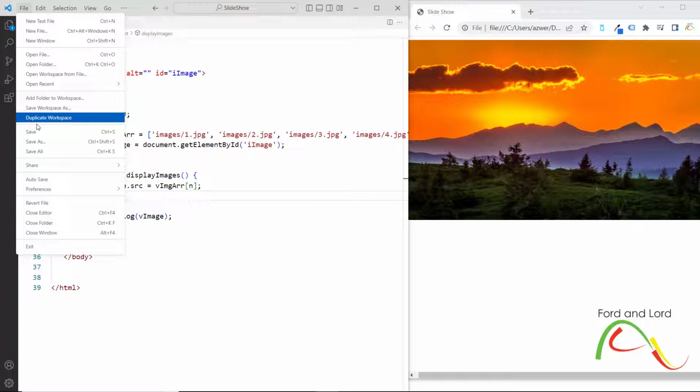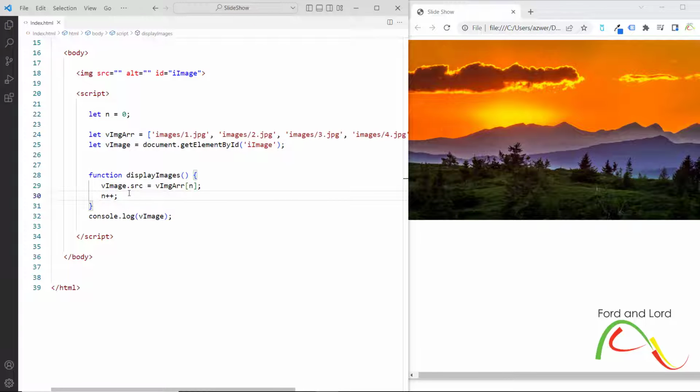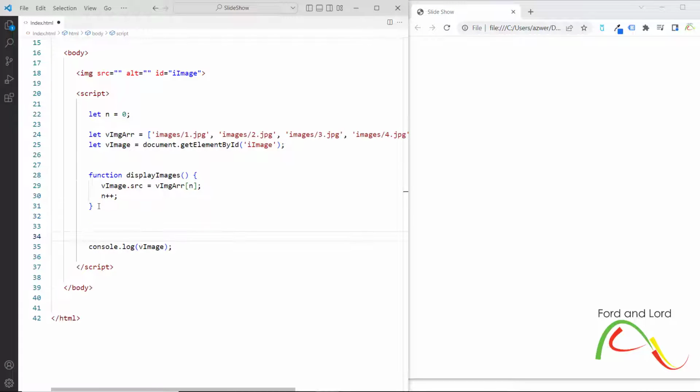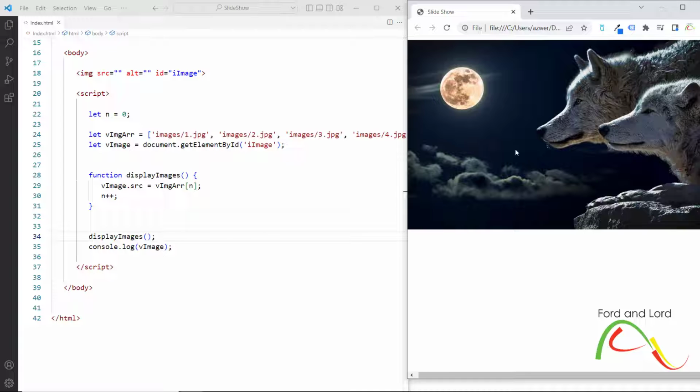So I am going to save it, refresh it. Because we have enclosed everything within a function, nothing should be visible now, because we have to call this function, and the way we can call a function is the name of the function, display images, an opening parenthesis and a closing parenthesis. Okay, now we have created this function and we are calling this function on line 34. File, save, refresh, and now we have the image one more time.